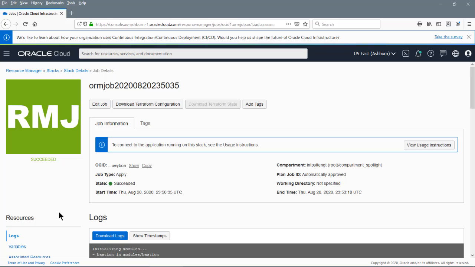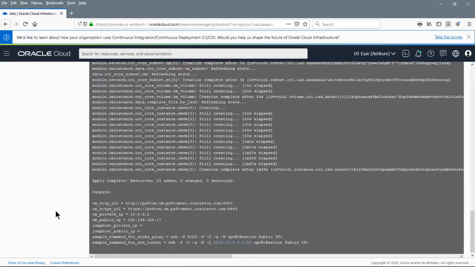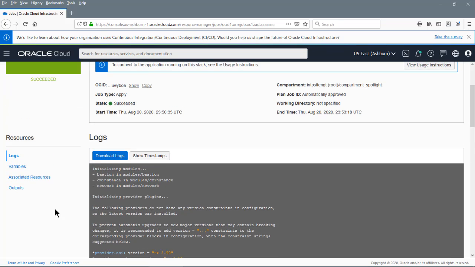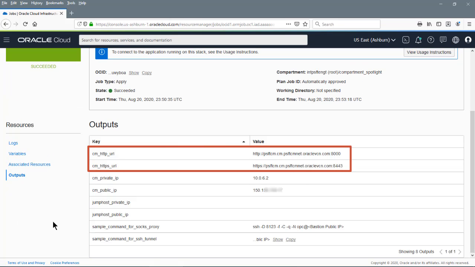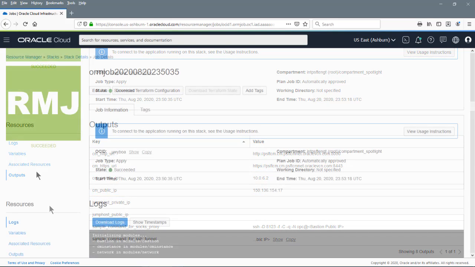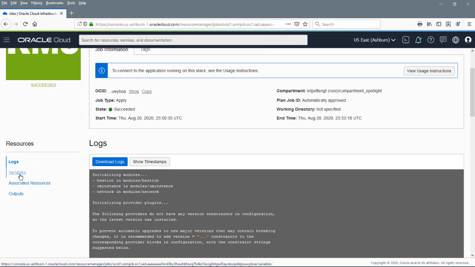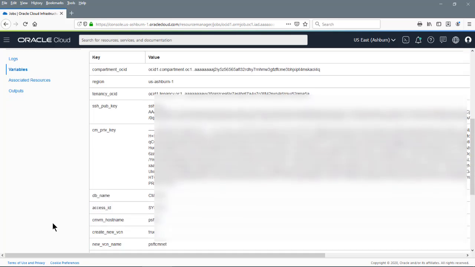Before you check the progress in the status log, look at some of the information on this page. The Job Details page shows the logs for the Terraform process. The Outputs page lists URLs you use to sign into Cloud Manager in a browser, as well as the public and private IP addresses. You can review the input for the Resource Manager form on the Variables page.